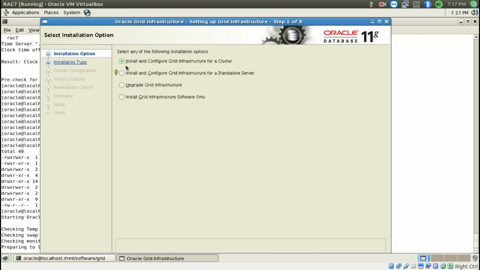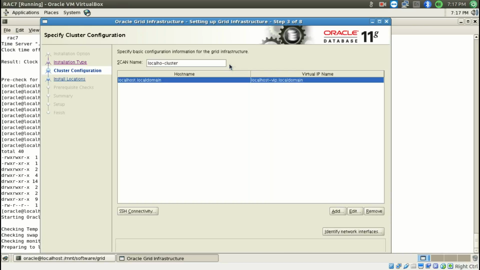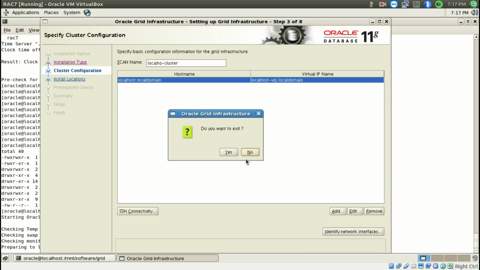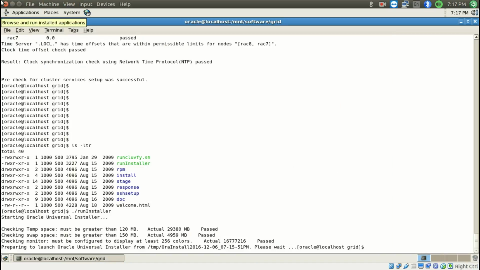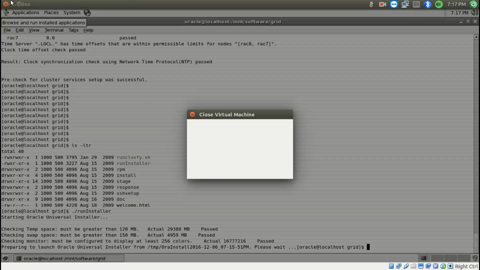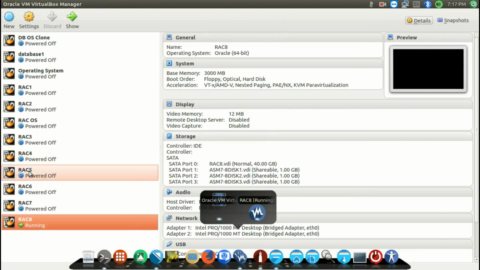I will select the default option, install and configure grid infrastructure for a cluster. I will select Alt N and move to the next step, typical installation, Alt N, and you may see a localhost local domain over here. So if you get something like this, then what you do is close your installer, reboot your Rac 7 machine. I will reboot it, and I will restart it again.